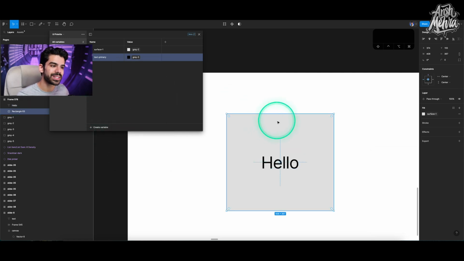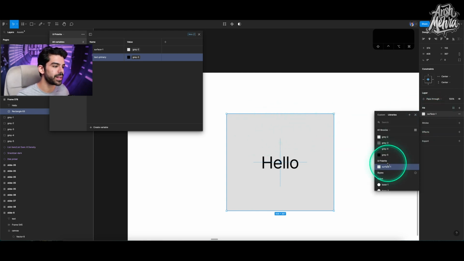When that happens, even if I'm selecting a surface right here, if I open my color panel, in my UI palette, I will not see text primary. This is insane. Right now, you will not be able to understand its value, but I'll tell you what happens.